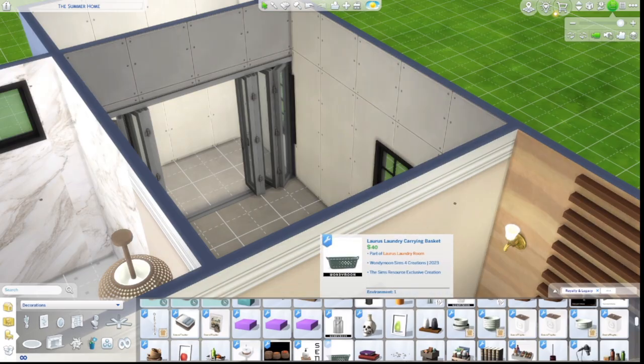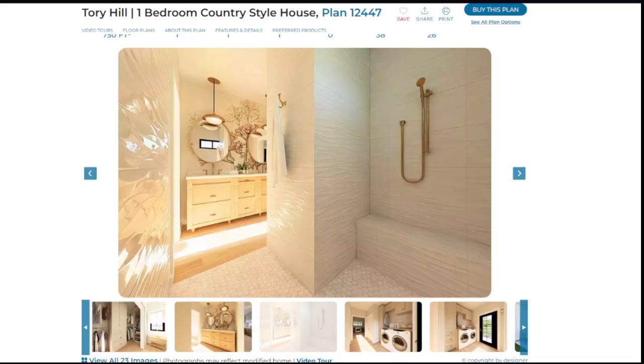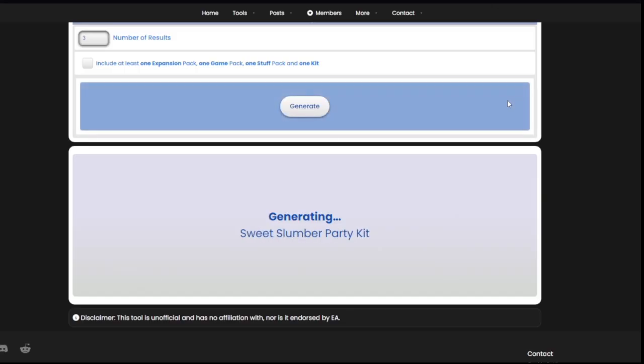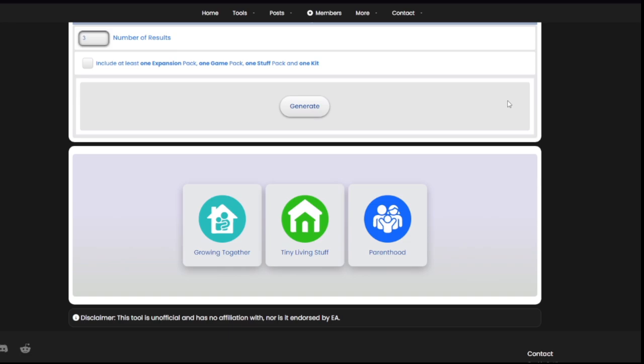Now, let's see what we spin for the master bedroom. Please be a good one. Okay, that's actually pretty good. So there's Growing Together, Tiny Living Stuff, and then Parenthood.